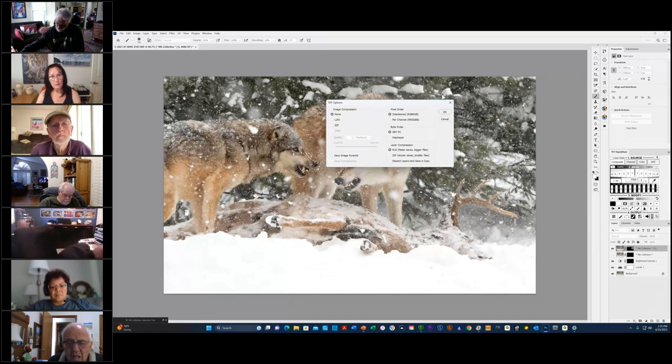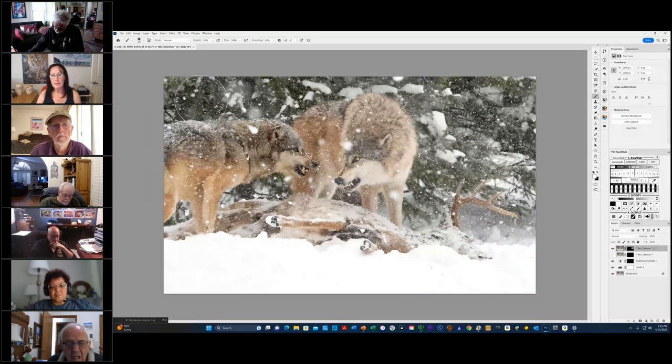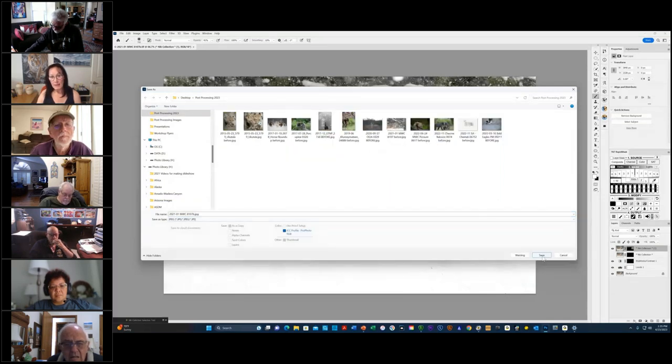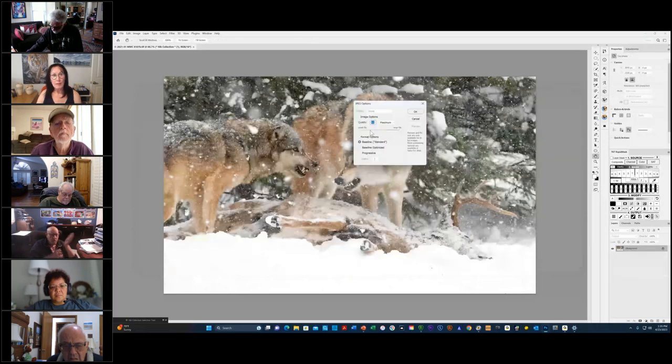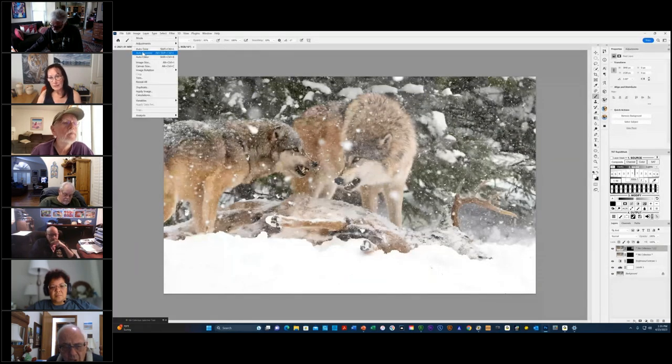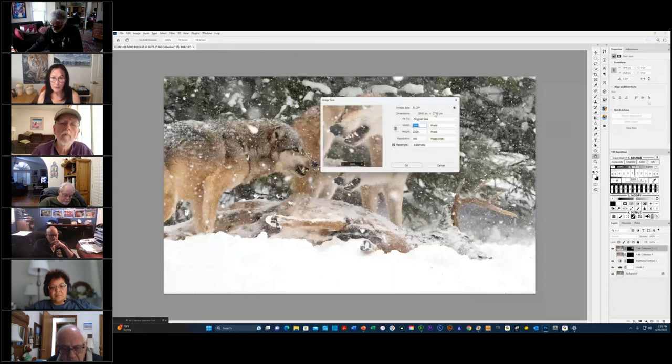So I would save it first as a TIFF, and then I would go back in and do a Save As and save it as a JPEG, and save it at the maximum. And then thirdly, like I mentioned, I will downsize it, usually 1,000 to 1,200 or so on the longest side.